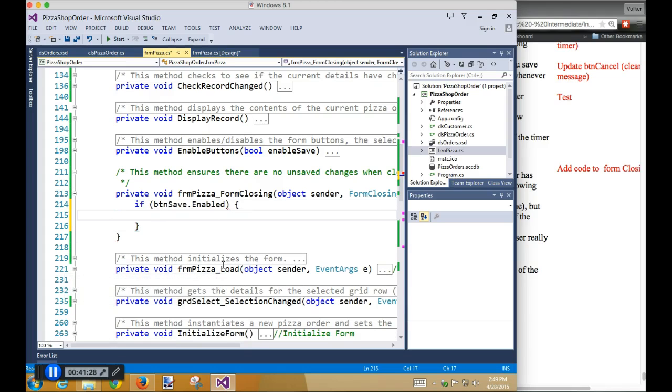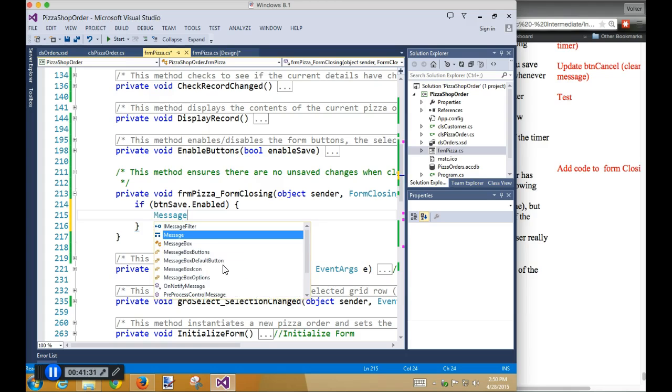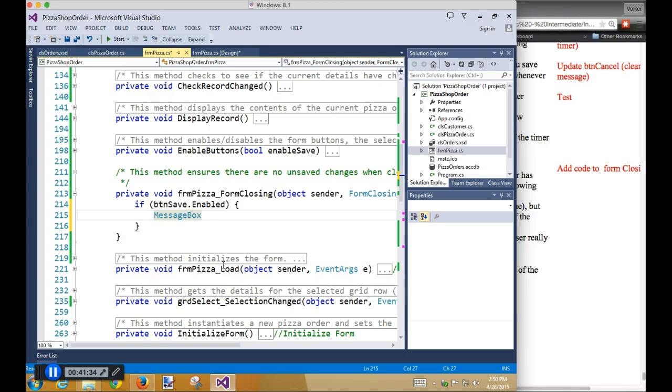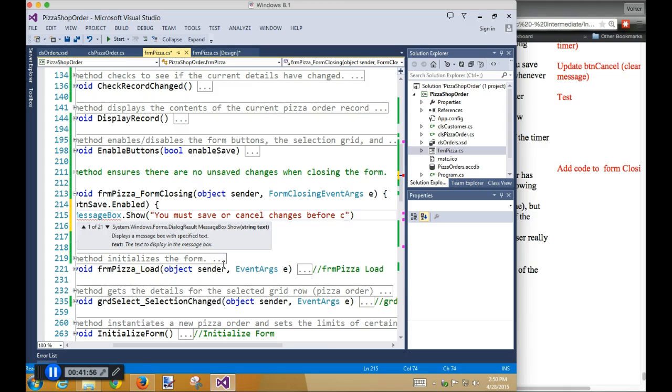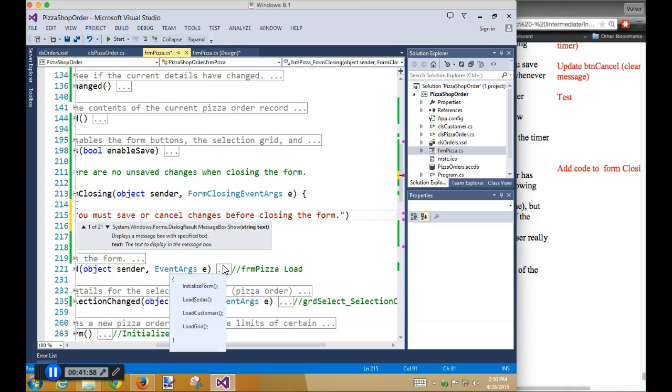If it is enabled, then I'm going to throw up a message box. And I'm not asking the user if they want to save. Not in this program because there's databases involved, there may be validation involved, etc. I'm making them go back. It's the validation that can really cause trouble. You must save or cancel changes before closing the form. They have to do one or the other. They cannot get out with unsaved changes. Sounds annoying, but most of my users are very comfortable with that.